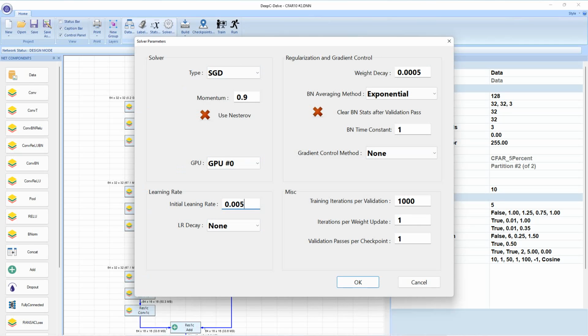The nice thing when you're starting off is to click this option which clears your batch normalization after each validation, so it gets you to where you want to be a little bit quicker. When you get close to the end, you turn that off and home in on your final result. Basic settings are fine for this, so we'll just go with that.